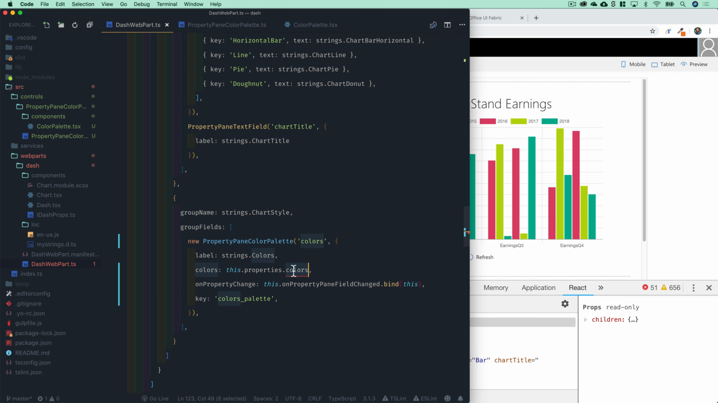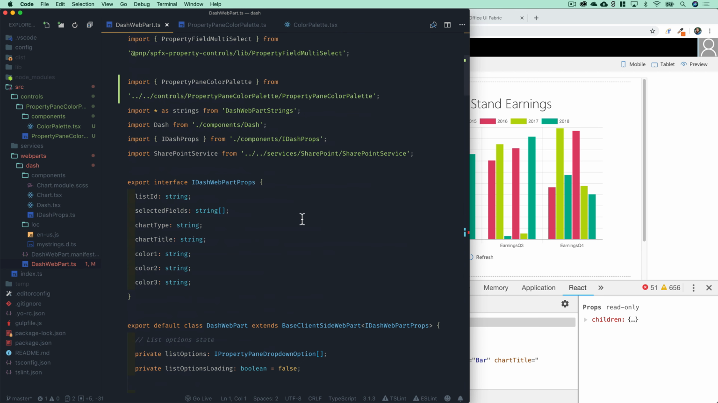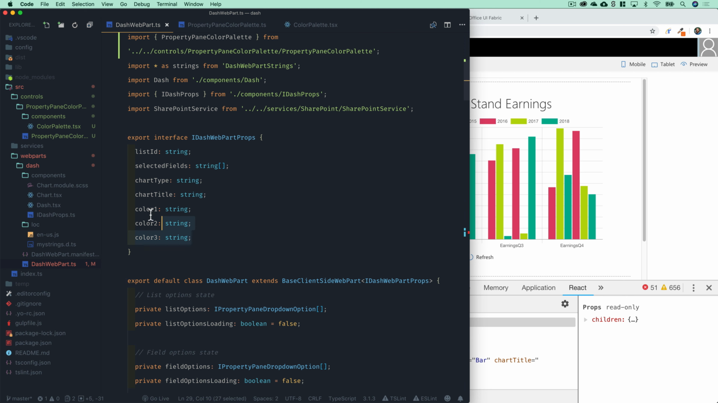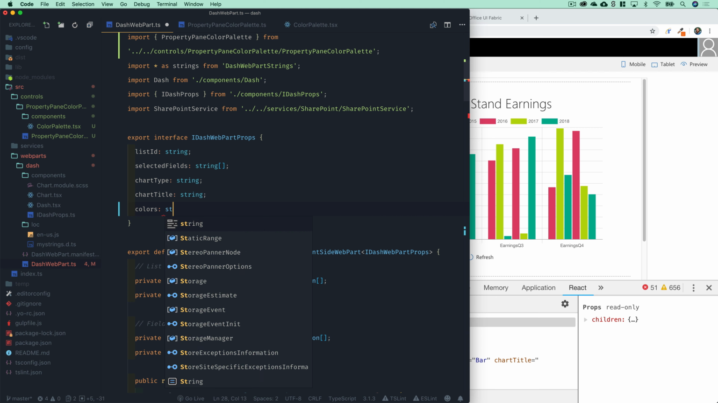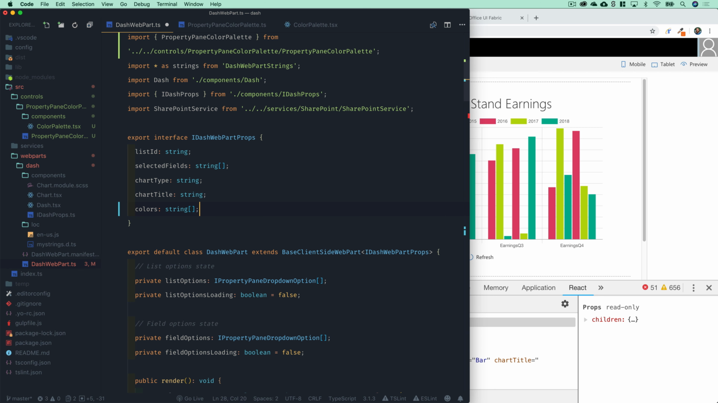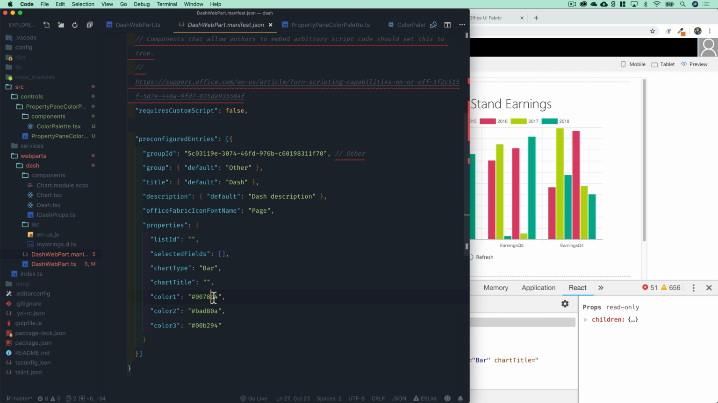Okay, so let's fix this issue. Currently in the properties for this web part, we have color 1, 2, and 3. So let's change this to be simply colors of type string array. That also means we need to open our manifest and update this to be colors, and then that's going to be an array of colors. Like so. Cool.